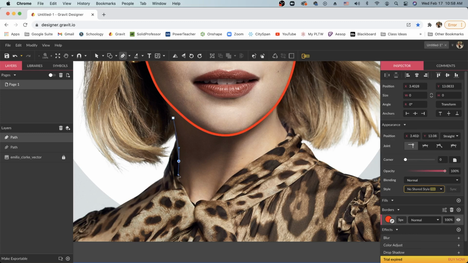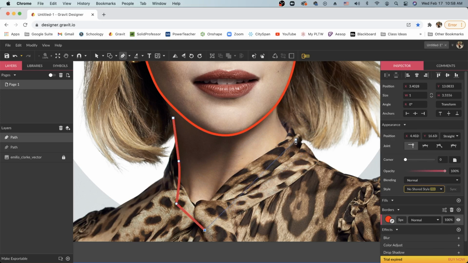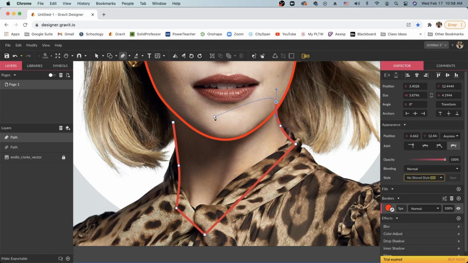And I'll make my way down the neck. Again, I know that her shirt's going to cover most of the bottom of her neck, so I don't have to be precise here at all. I can just do this. And then move up the other side of her neck where it's visible again. And then move up to her face. Notice I am going into her face because again, her face is covering the top part of her neck. So now I don't have to be precise. I can just click right here and then finish the shape of her neck.